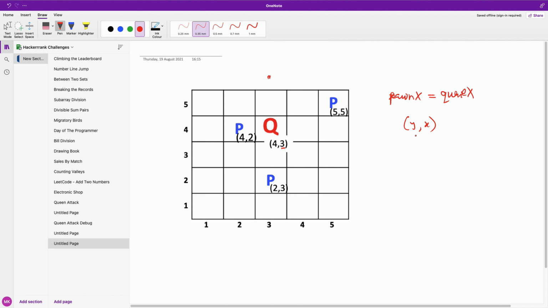So we're going to check the X. If the X is the same, you can see they are the same here, then we are going to check the Y, and in this case, the pawn Y is lower, so we are going to return D. Else, we are going to return U. I'll do the same thing for the pawn.